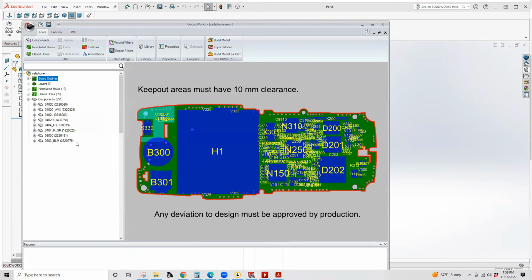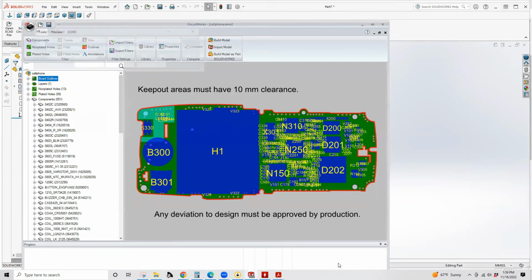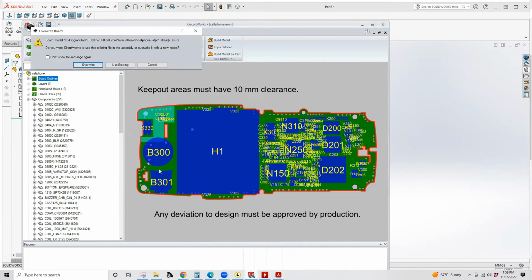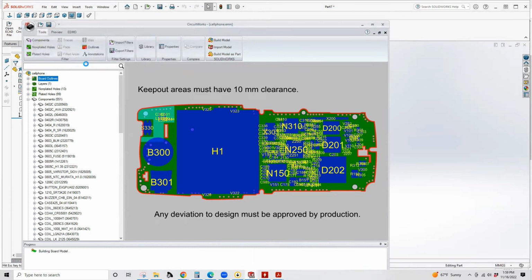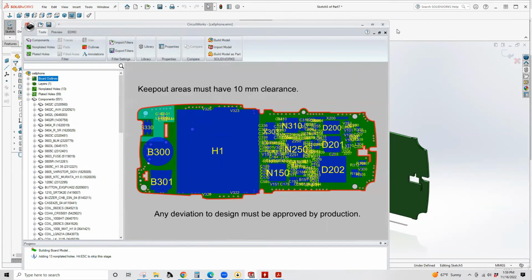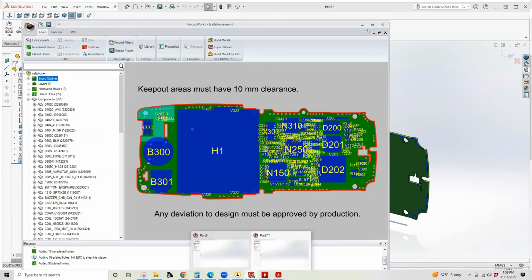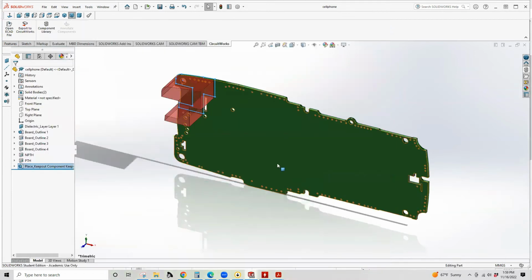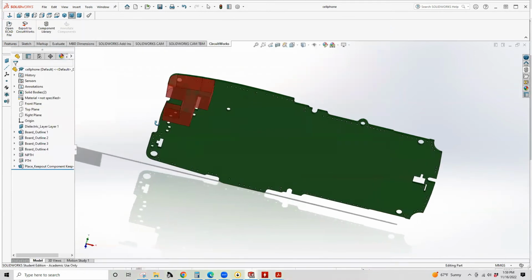Let me see if I can fake it out this way. Should be able to, yes, overwrite the board. All right, so I can get there this way. Fine. Come on. Brute force is acceptable on certain occasions.